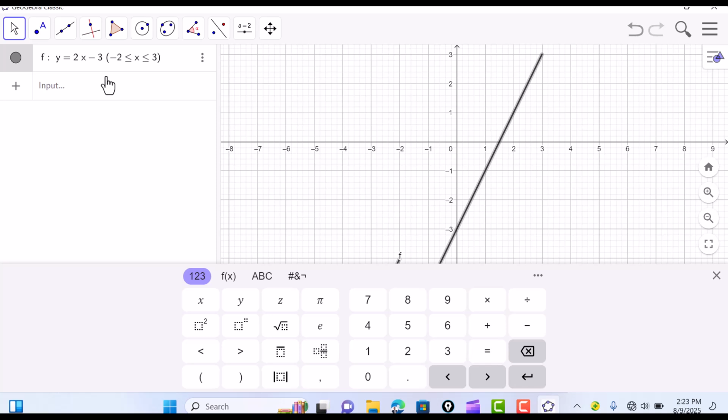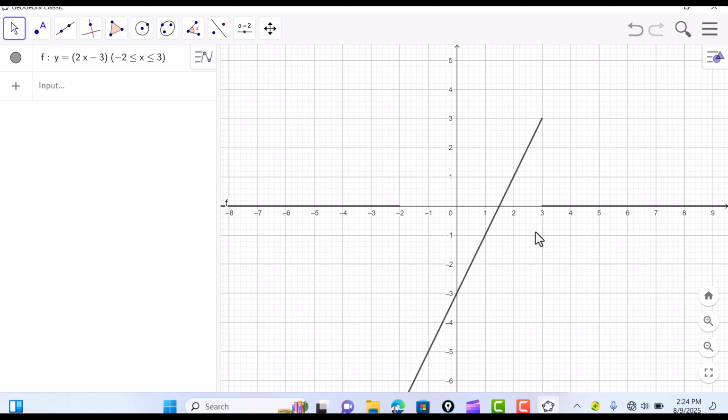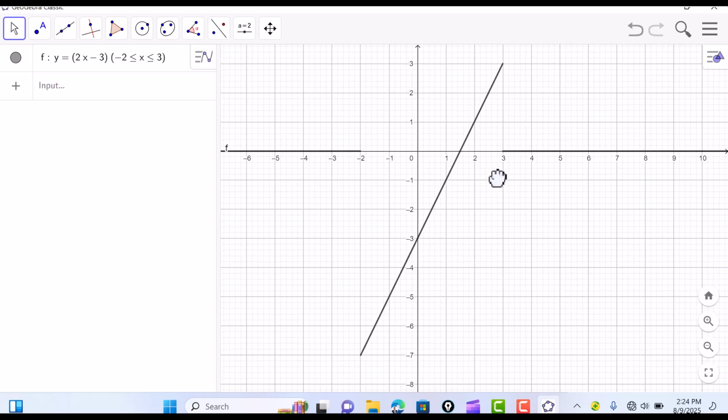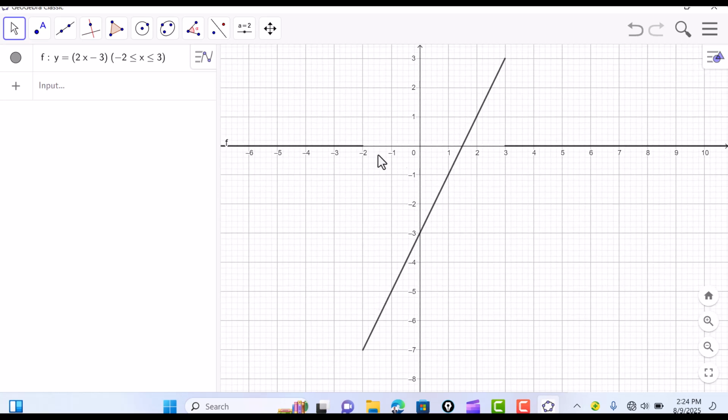This time, just do your close bracket. Immediately you do your close bracket, you can see the 2x minus 3 is in brackets. Just click your enter button. So your graph has come out the way you want it. That means for your equation y equals 2x minus 3, the graph starts from -2 and stops at +3.